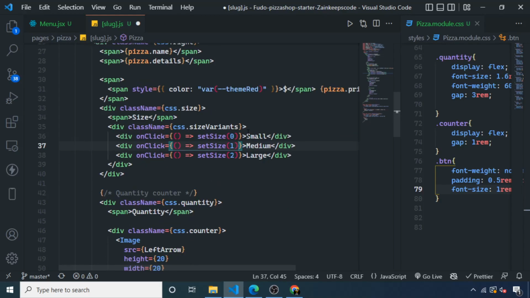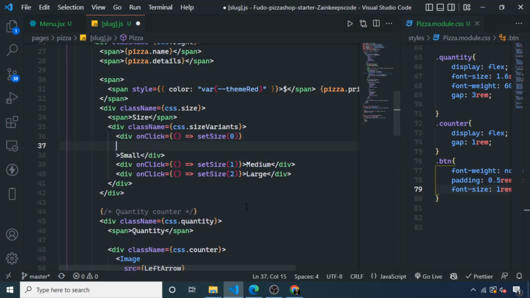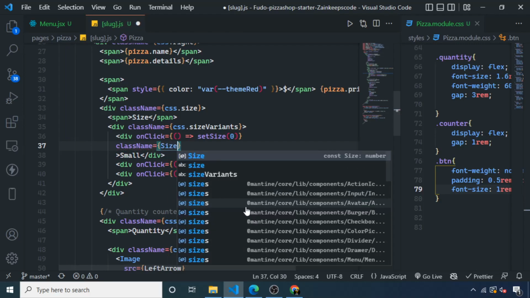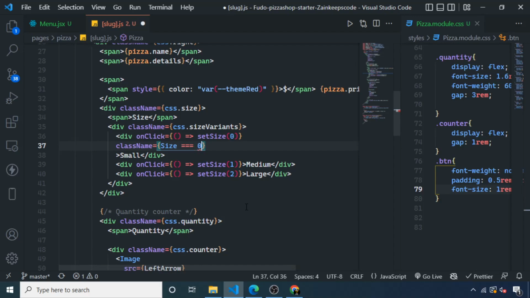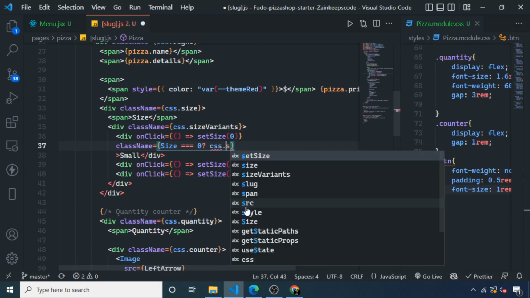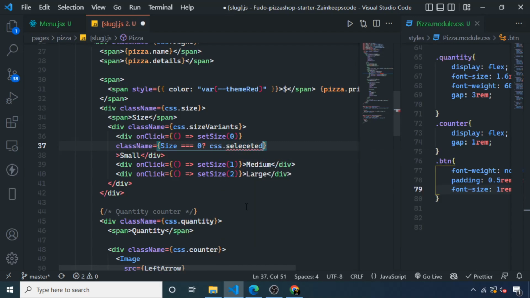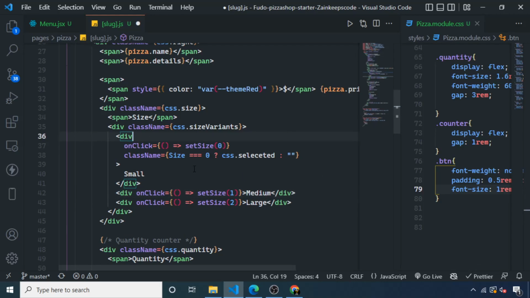Here you can easily see on small the size is 0, then 1 and 2. Also for the different styling according to the selected size I am going to change their class names. So the class name is dependent on the size, I am making a condition here. I am saying if size is equal to 0 then return css dot selected which I will make, and if it is not the case then return nothing. So if I format it then you can observe it more clearly.